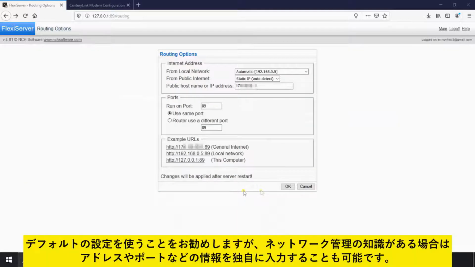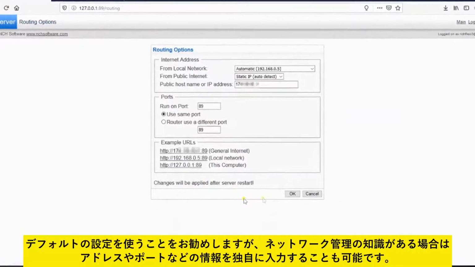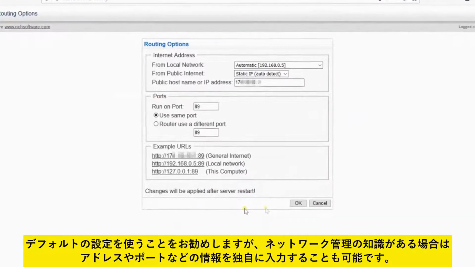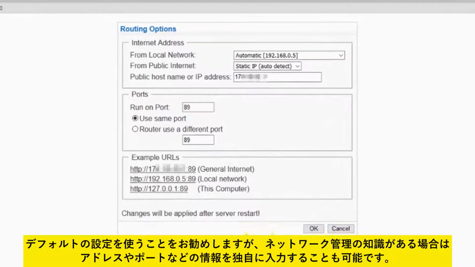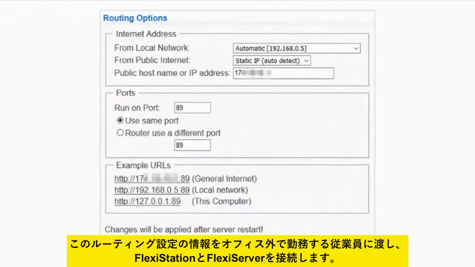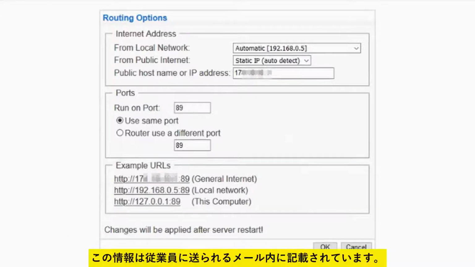We suggest using the default settings. However, if you have a knowledgeable network administrator, you do have the option to edit the address or port. This information needs to be shared with your employees for them to connect to FlexiStation with FlexiServer. It is included in their welcome email.